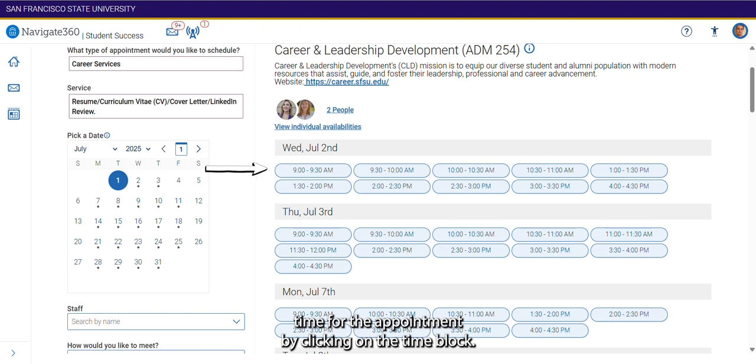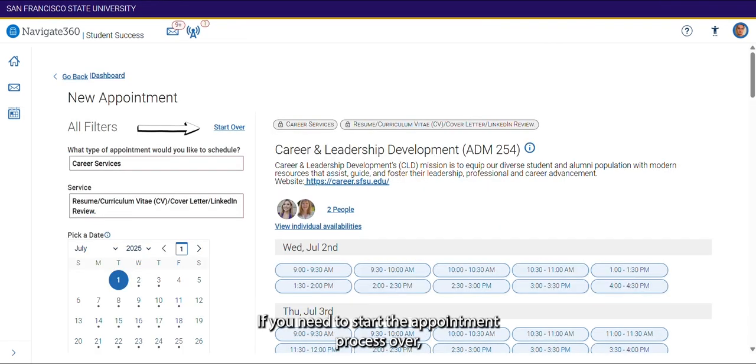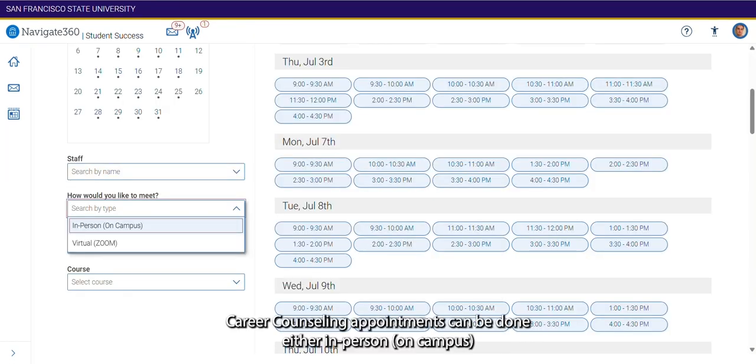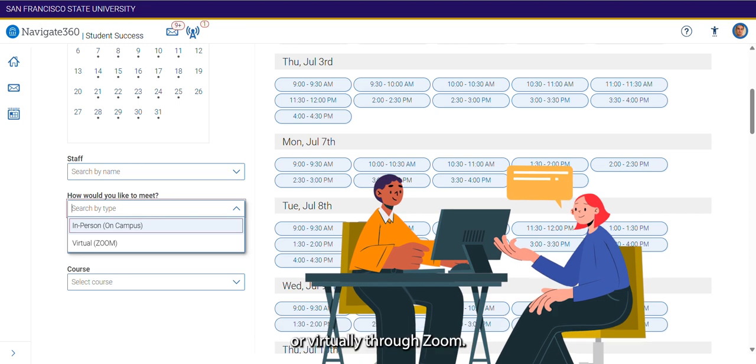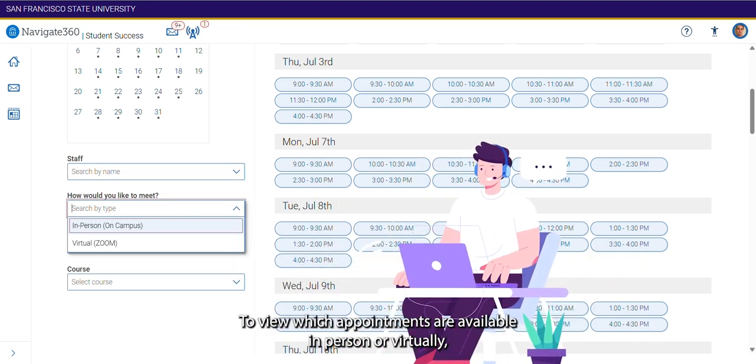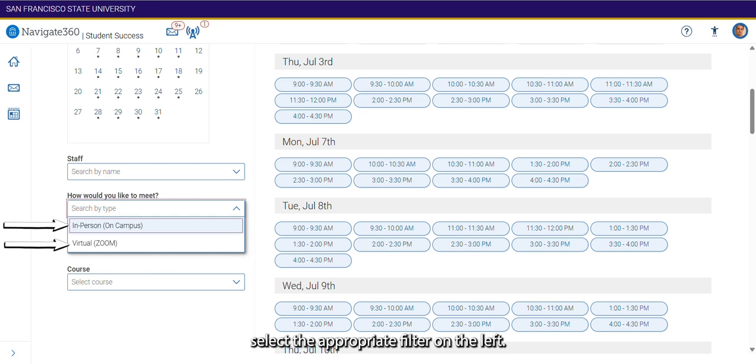Select a time for the appointment by clicking on the time block. If you need to start the appointment process over, please select Start Over at the top of the screen. Career counseling appointments can be done either in person on campus or virtually through Zoom. To view which appointments are available in person or virtually, select the appropriate filter on the left.